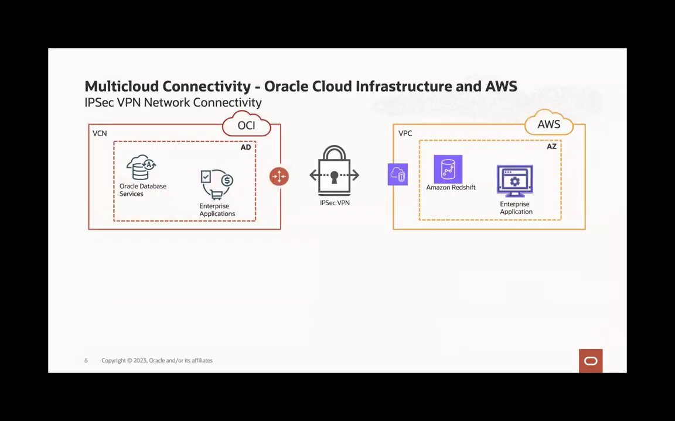As more organizations adopt multi-cloud strategy, again, it becomes crucial to establish secure and reliable connection between the cloud environments. In this scenario, Oracle Cloud Infrastructure, which is OCI, hosting enterprise applications, databases, servers, all running inside the private subnet. The AWS Cloud also hosting enterprise applications, multiple services, all running inside the private subnet.